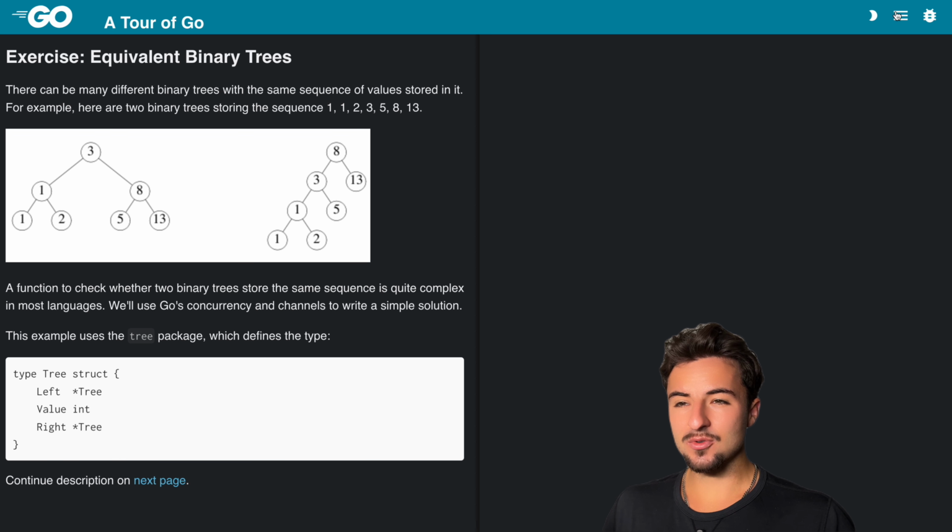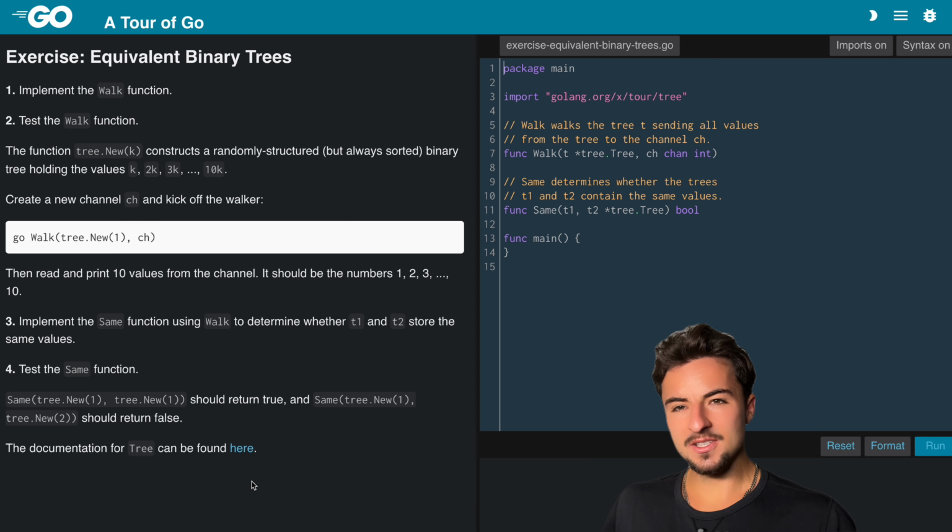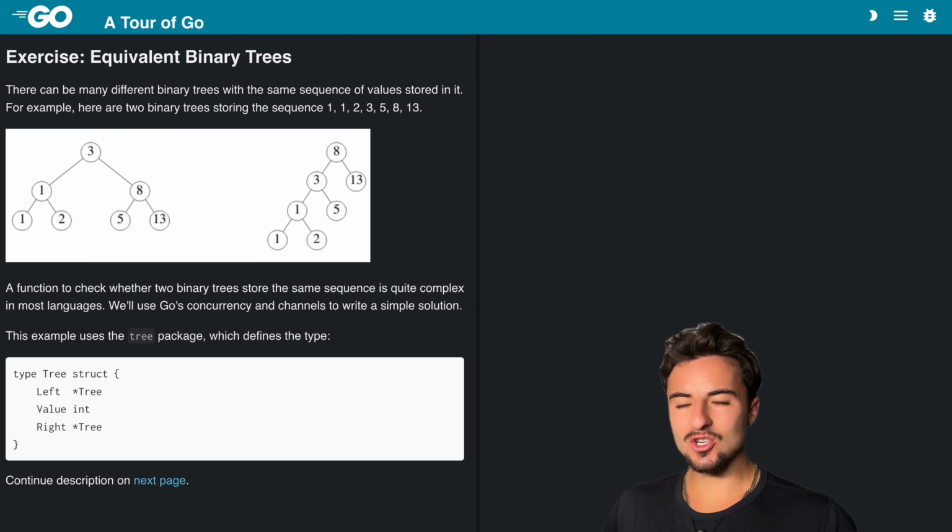The exercise description is longer than usual and spans 2 pages. On the first page, we get a high-level overview of what we'll be doing. And on the second page, we see step-by-step instructions as well as the code editor. So what is this question asking of us?